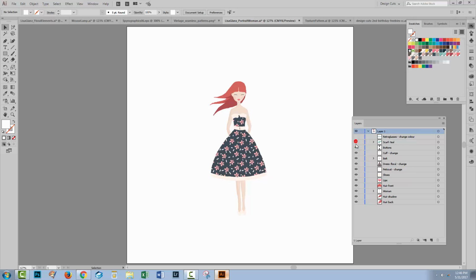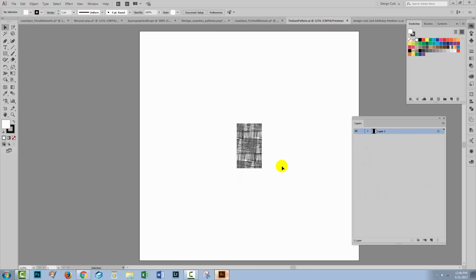We can also remove her scarf. Lisa's elements are very nicely designed, so if you remove parts of them, generally the entire image is intact underneath. This is a texture pattern, also by Lisa Glantz. In this case, you'll want to select over the shape and just drag and drop it into the swatches panel.